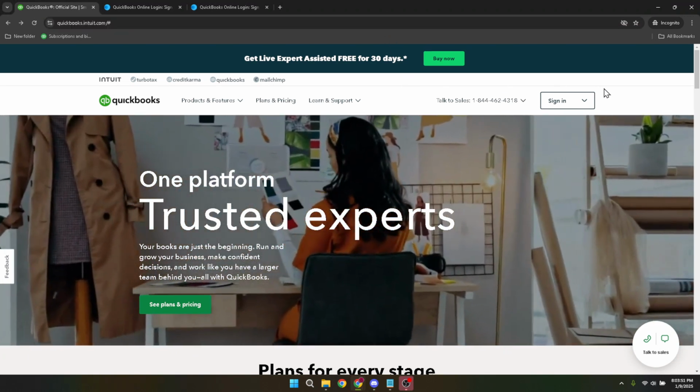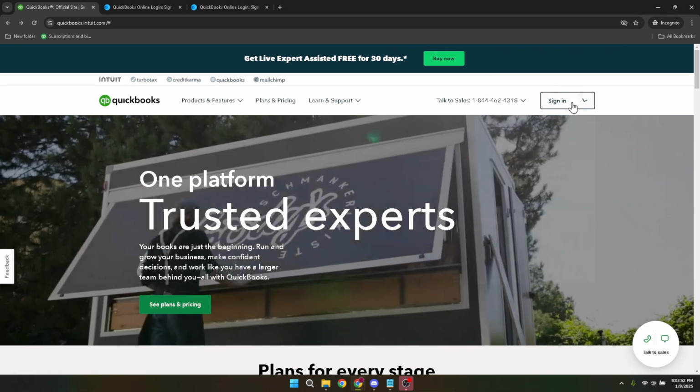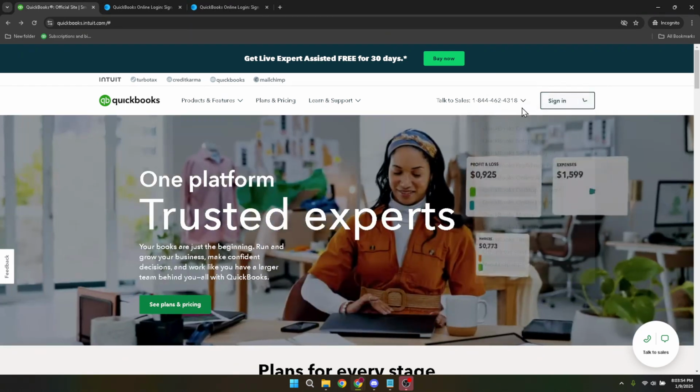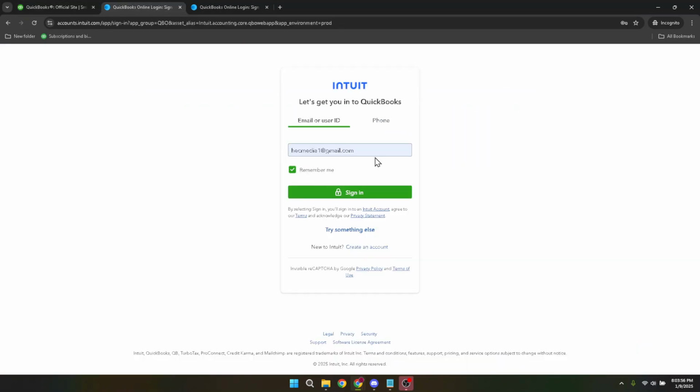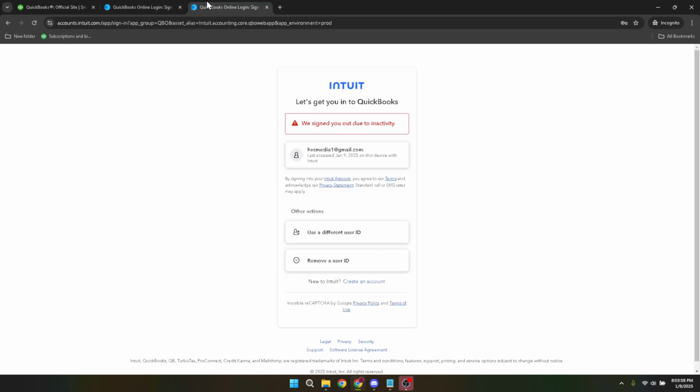This action will take you to the login page where you'll need to enter your credentials. Type in your email address along with your secure password. Make sure both are correct to avoid any login issues. Once you've filled out your credentials, click on the Sign In button. This step gets you access to your QuickBooks Online account, bringing you to your dashboard where you can manage your business financials.